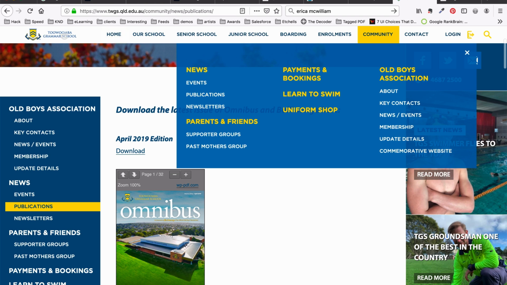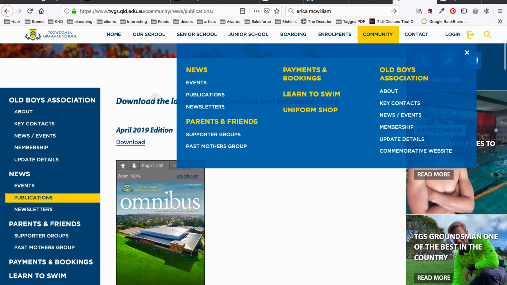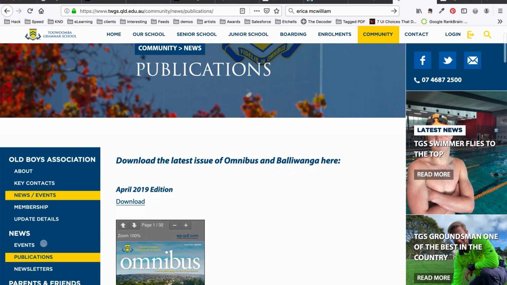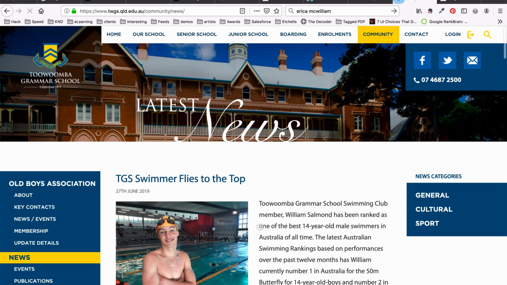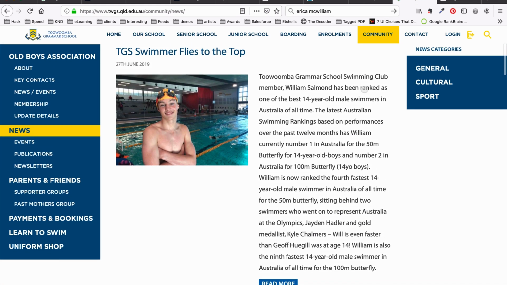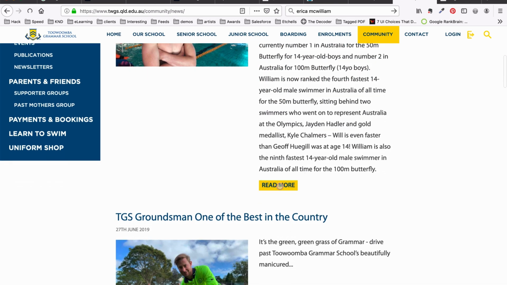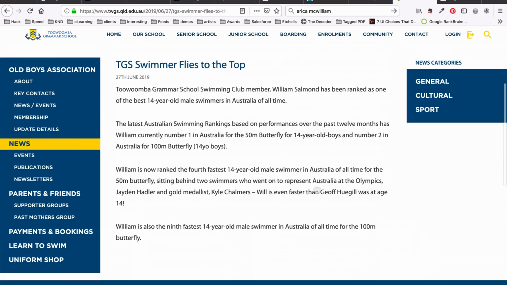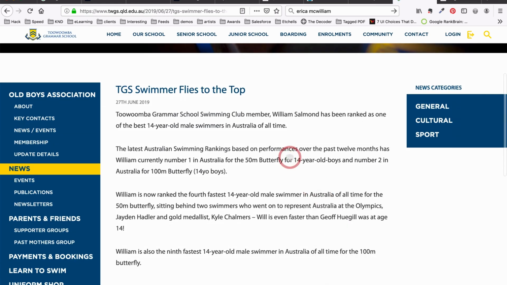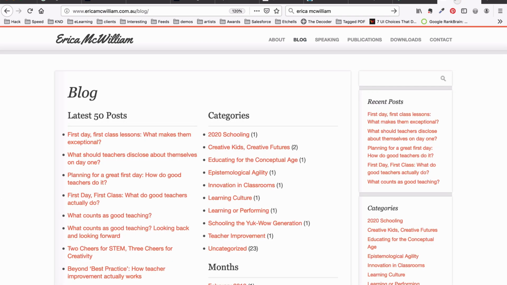So this is Toowoomba Grammar School. They have a WordPress website, and they have 4 categories: general news, events, publications, and newsletters. So you can add these to your menu item. If I look at news, it's showing me the full release of a featured article plus an excerpt of the news. Reading more, I can click through and read the full article.